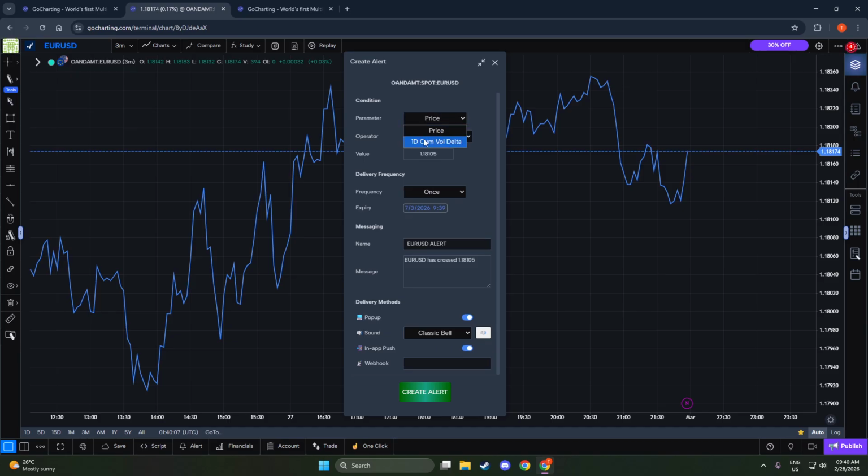Then set the alert value or condition. Enter the price or parameter you want to watch, and, for your own clarity later, give the alert a short name and add a custom message that reminds you why you set it.